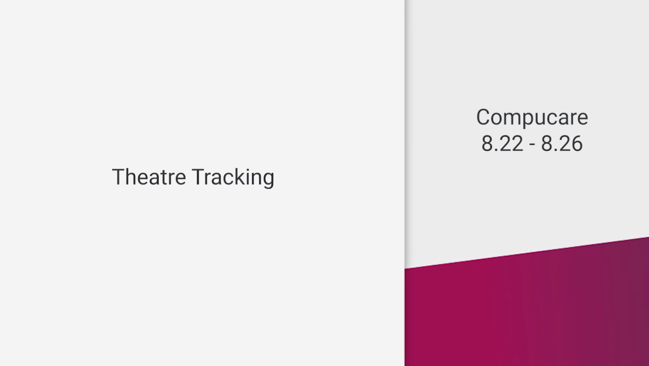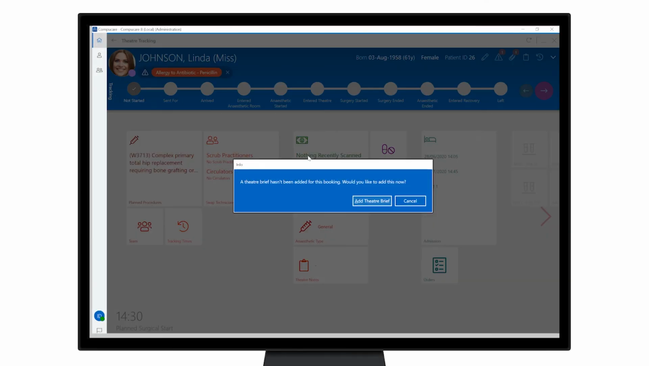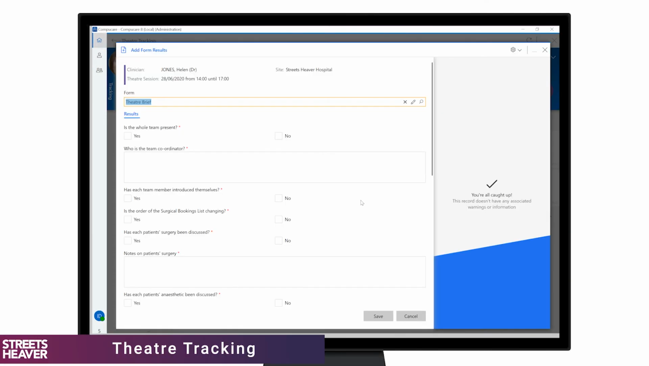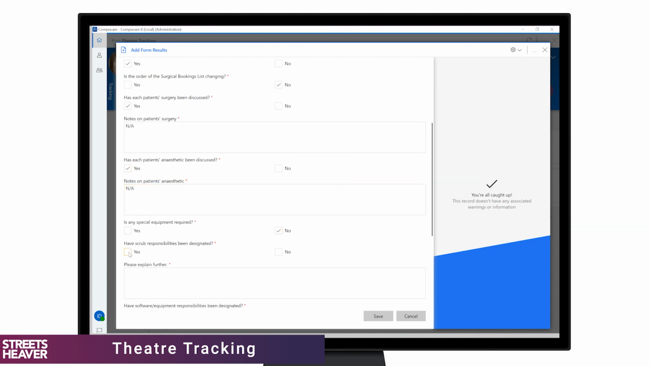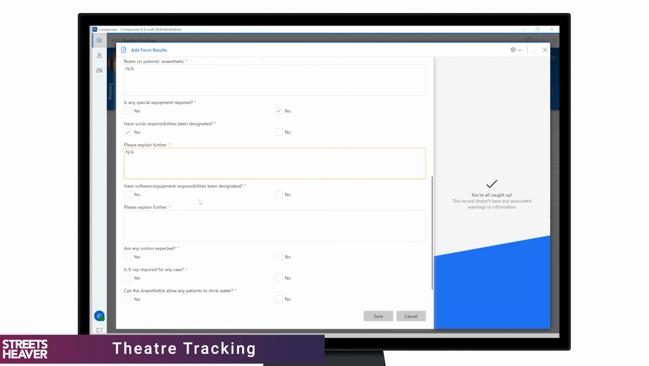Theatre tracking. As a part of the summer release, it is now possible to record a theatre brief and theatre debrief against the surgeon's availability for that day via the Theatre Tracking app. Due to this enhancement, hospitals are now able to comply with the NATCIP's regulation by recording the theatre brief and debrief, which will be stored in Compucare.